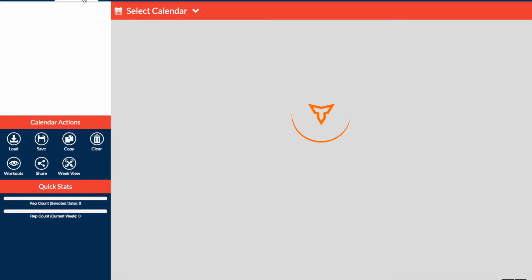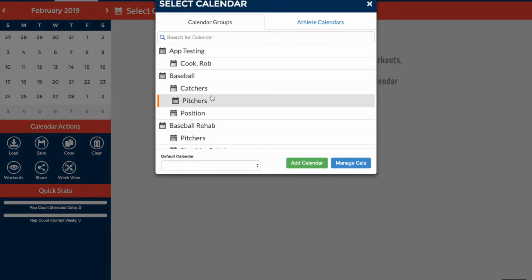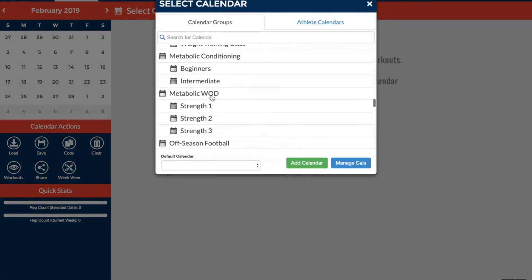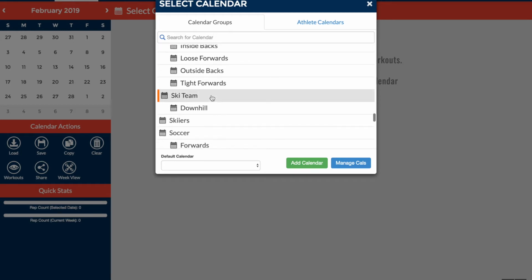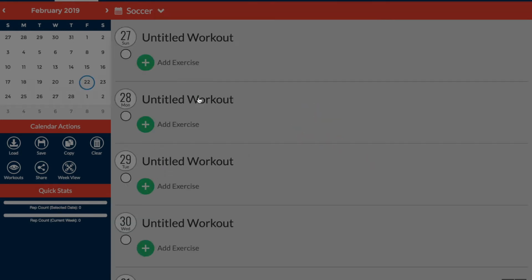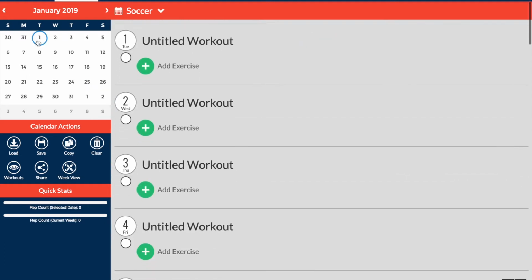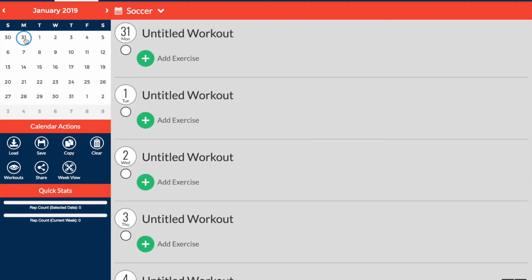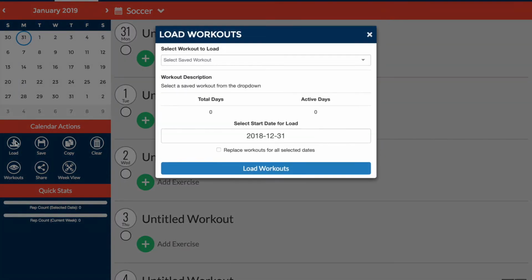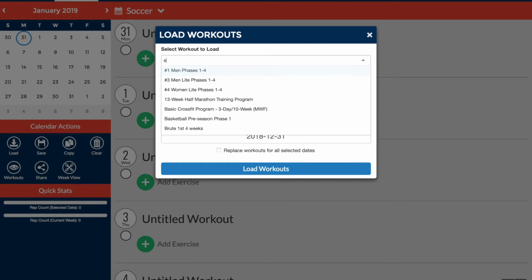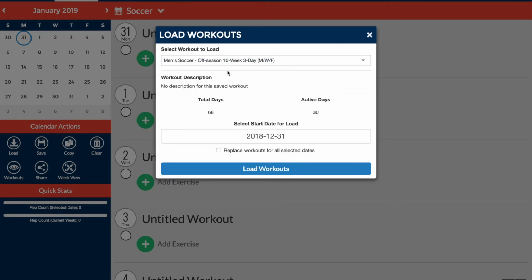So just as an example, let's say that you have a calendar. Let me go to something in here. Let's go to, let's just say soccer. Let's say that for soccer on Jan 1 or on Monday, I think the best thing to do is choose a Monday. You load a program, and in this case, you load it on December 31. So you want to load in a soccer program, men's soccer 10-week off season, and we load that in.